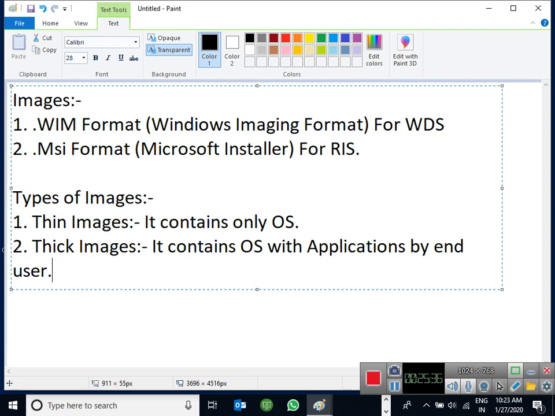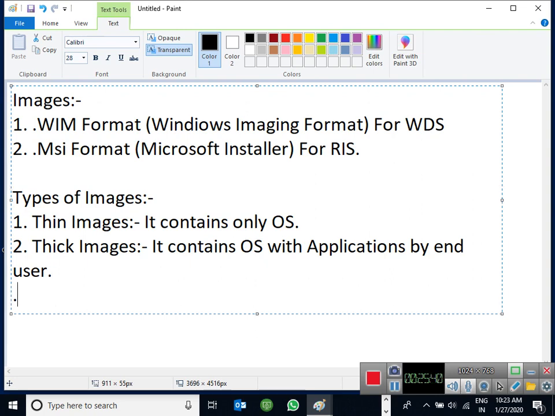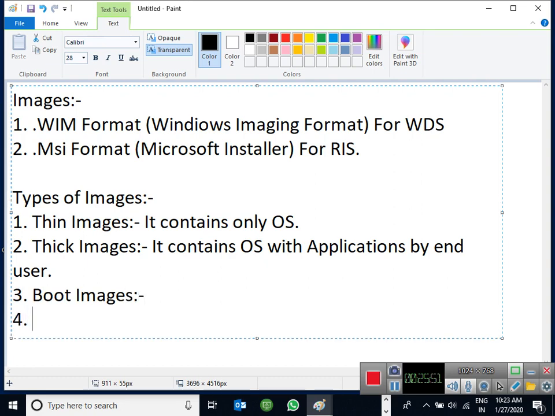Now in that we have two more types. Number three, we have the boot image, and number four, we have the install image.